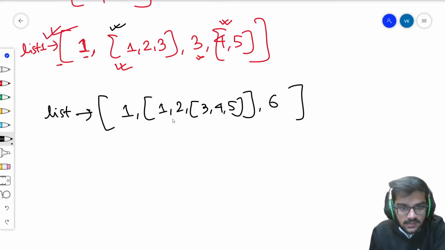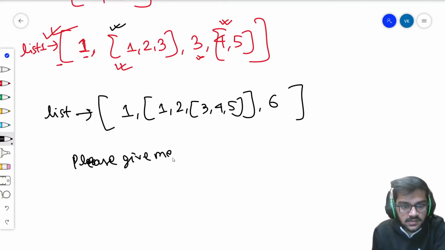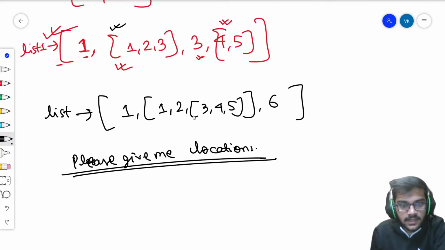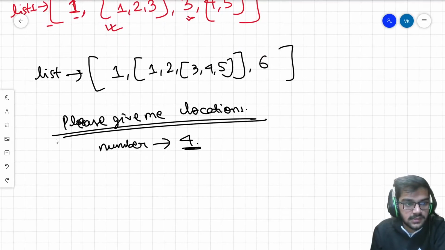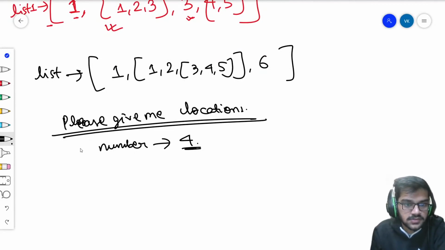Then I say please give me the location. This is a basic question, but again we tend to miss out on this. Please give me the location of the number 4. So where is the number 4 located? I'll give you a few options here. Don't jump to the conclusion yet.